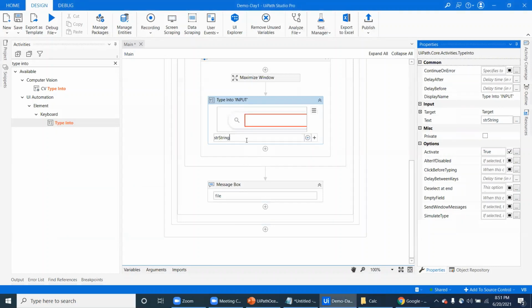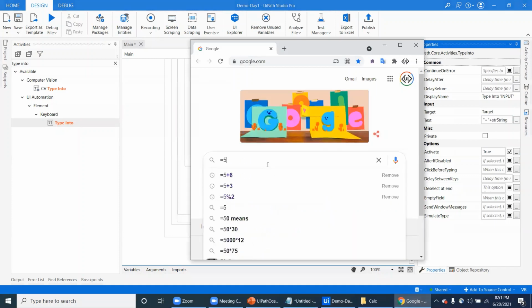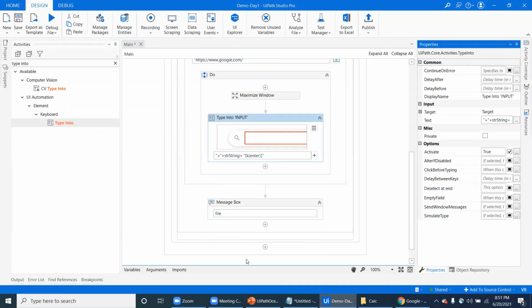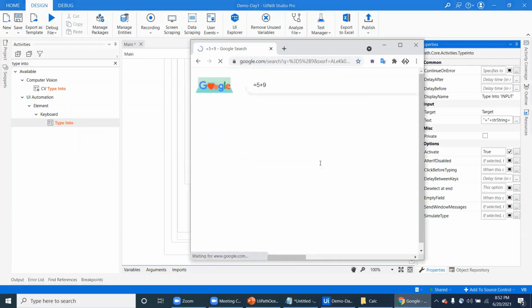Then you have to use equal to before it, right? The plus operator is a concatenation operator, so type equal to and then the expression. Then you have to use Enter. Once you type equal to 4 plus 9, press the Enter key. Special keys are available: if you click on this plus button, you'll see all the keys available on your keyboard, like F1, Break, Enter, Control. Just select Enter. Once it is typed, it will press Enter. Let's repeat the same thing manually.